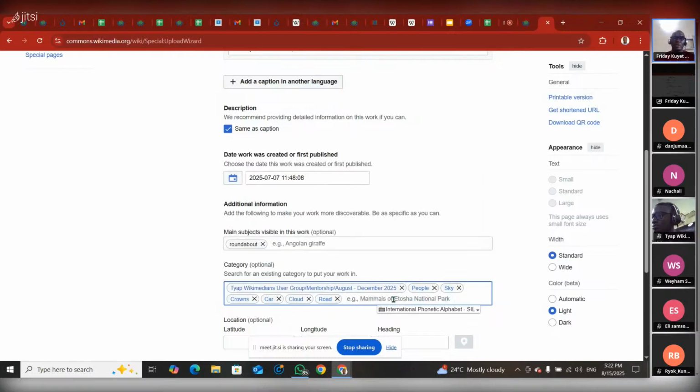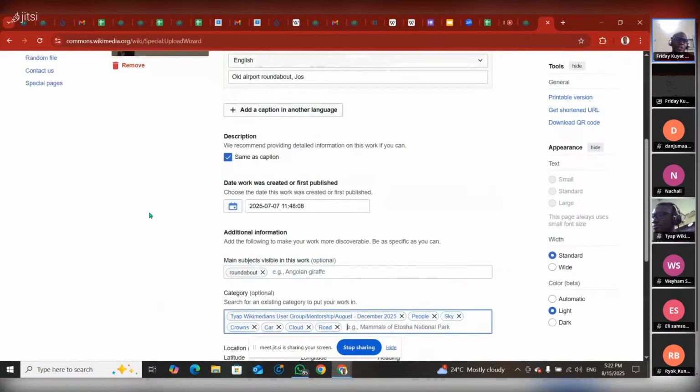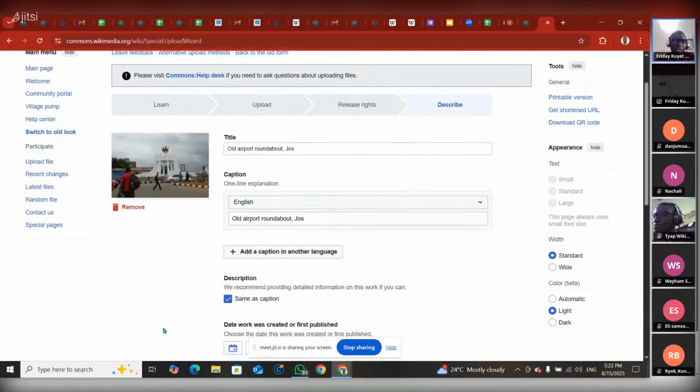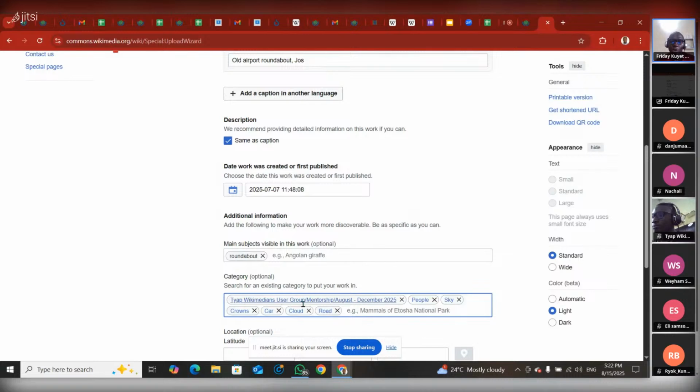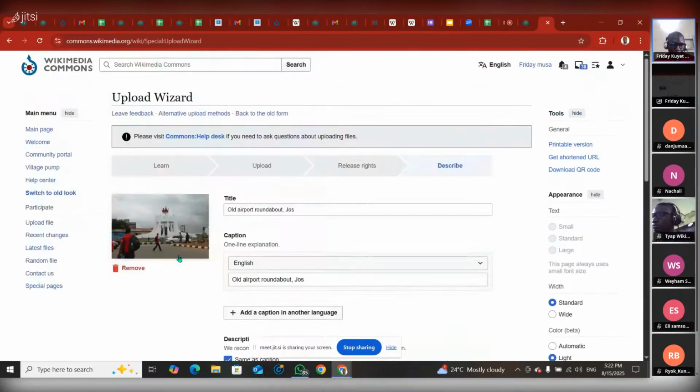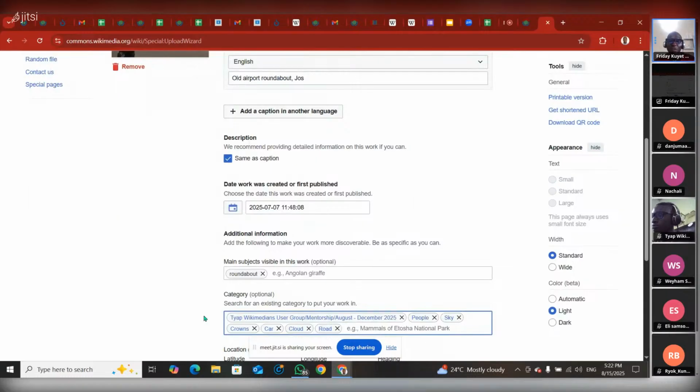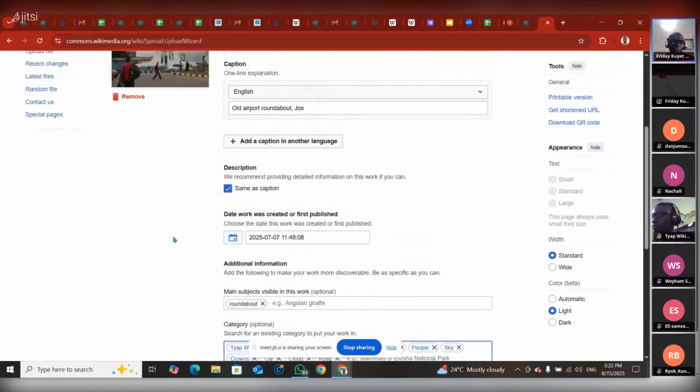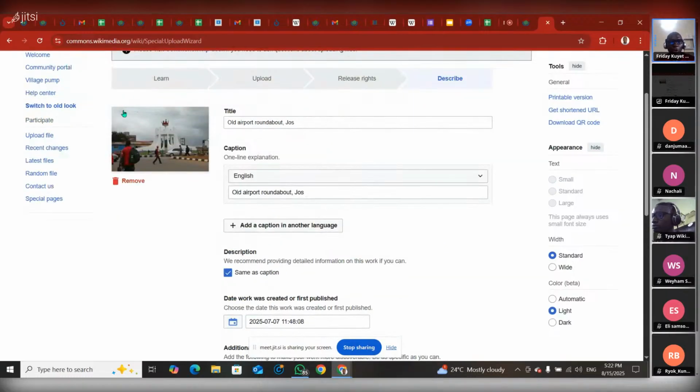Okay. So with all these things now, you see from one image you are getting a different category. So now what this means is if you are looking for an image of people, once you type people on Wikimedia Commons, there's possibility this image will pop up. It depends on the kind of people you want to see in that image. And if you are looking for an image of sky, come here, the sky is clearly showing on the image.